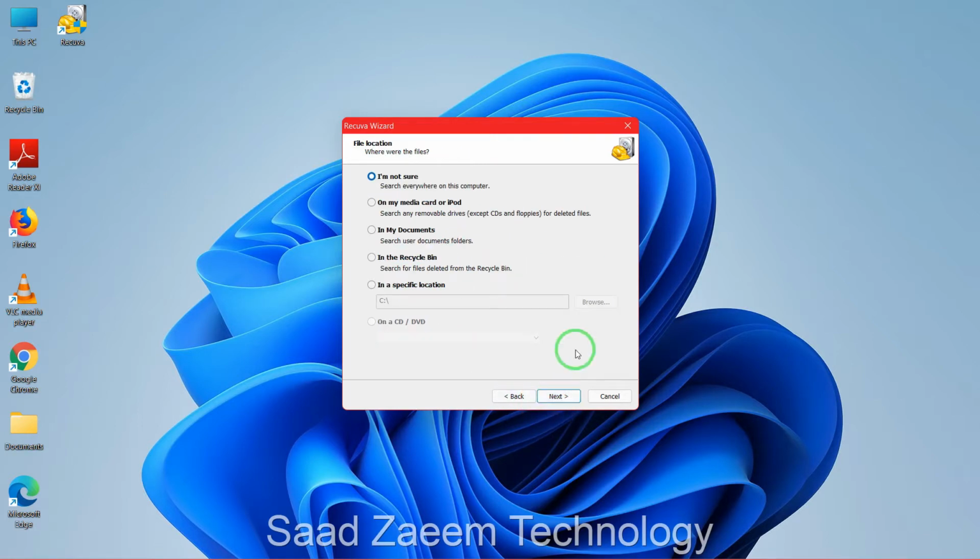Now you'll have to select the location. If they were on your removable drive, for example an external SSD or a hard drive or a USB, you can just select the second option. But if it were in your documents or in your recycle bin, then you can select that option. If it's neither of those, then you can change the specific location over here. You can type in the location, but if you're not sure, you can just click on the first option over here, and if it was on CD or DVD, you can select the last option over here. But if you're still not sure, you can just click on the first option and then click on next over here.